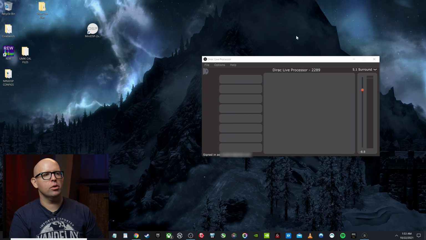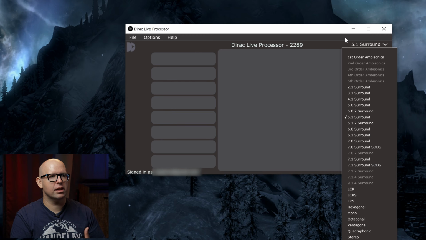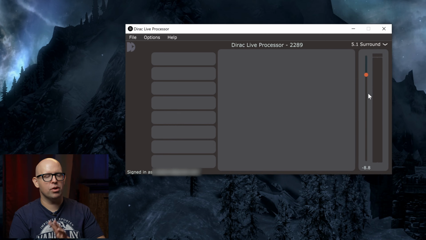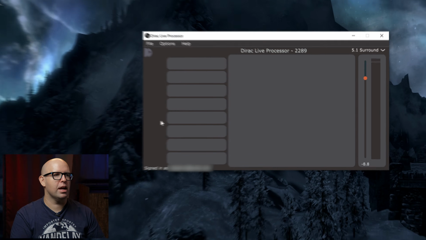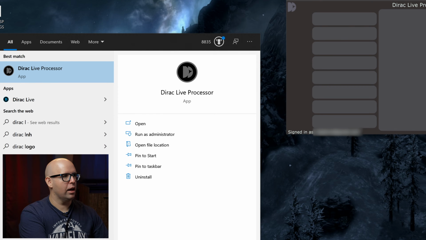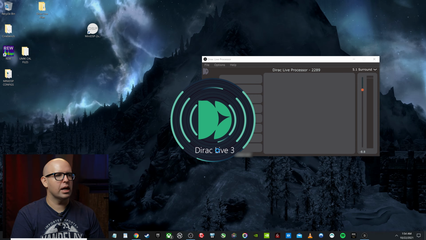Alright, so to get started here, we still have the Dirac Live processor opened up, which is fine. Notice it says 5.1 surround, which is exactly what we want here. And then we'll just leave this where it's at because Dirac will set our overall volume for us after we have a filter loaded up. I want to go ahead and access Dirac Live, not the processor. We'll click on that and it should open up Dirac Live 3.